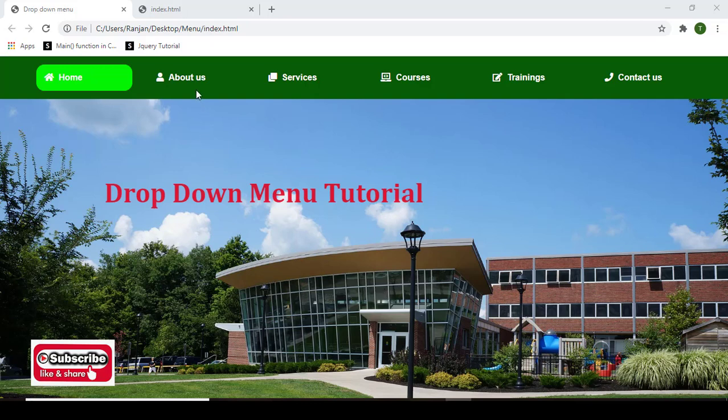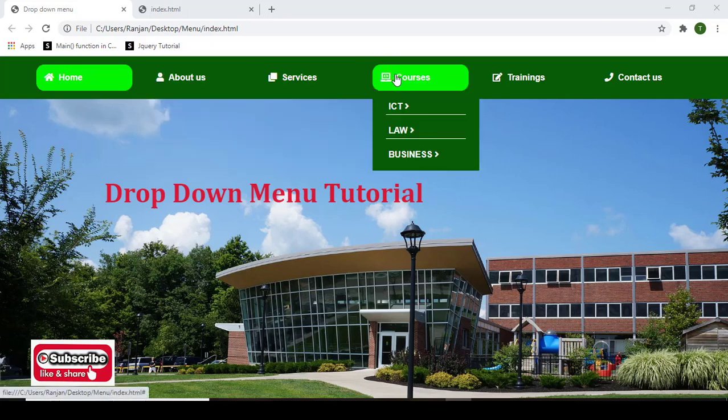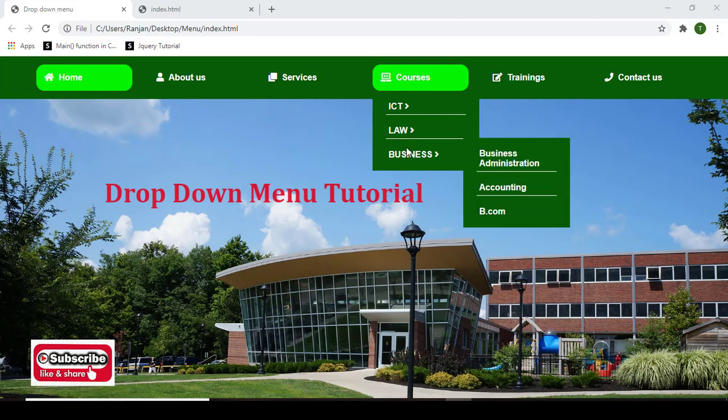Welcome to Beginner's Guide. In today's tutorial, we are going to create this drop-down menu using HTML5 and CSS3.